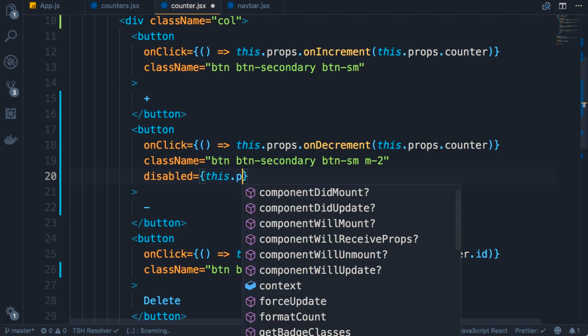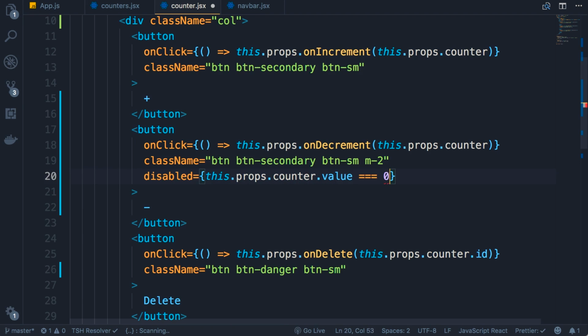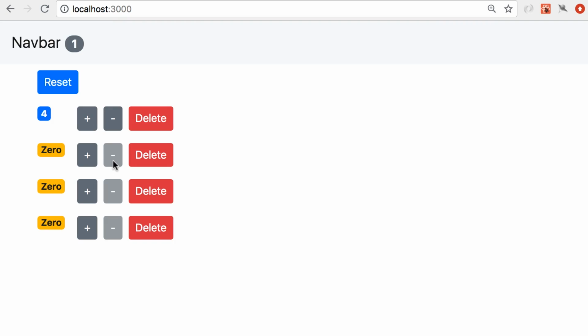If this.props.counter.value equals 0, we're going to set this to the text disabled. Otherwise, we're going to set this to an empty string. Now you can see if the value of the counter is 0, the decrement button is disabled. Let's increment this. Now it's enabled. Let's decrement it. Now it's disabled. Beautiful.